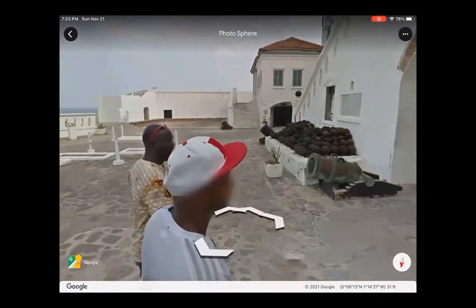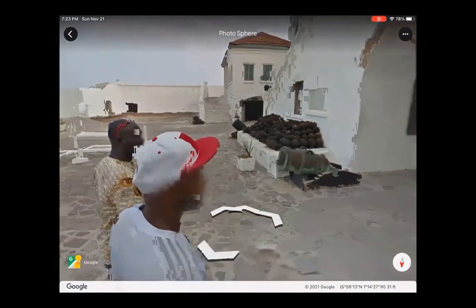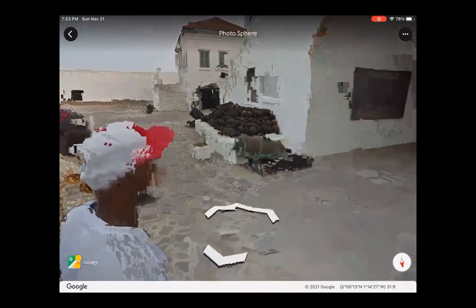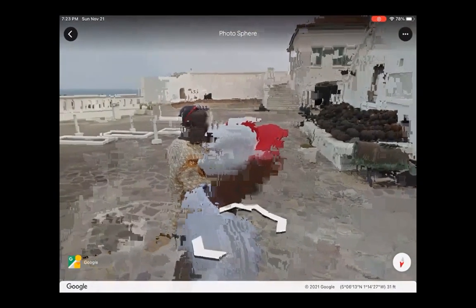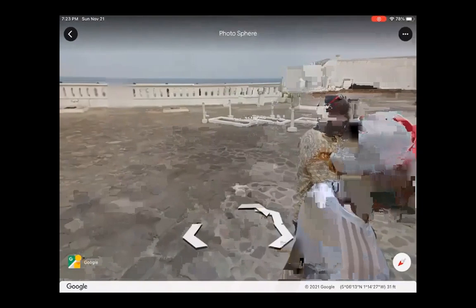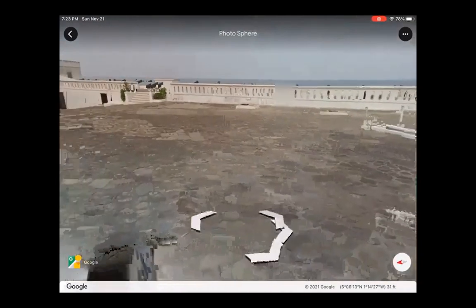This is the chapel under the red roof, and then beneath the chapel, an indication of the entrance to the dungeons where the male slaves were kept. If you turn around, you can take a look at the size of this enormous fort.